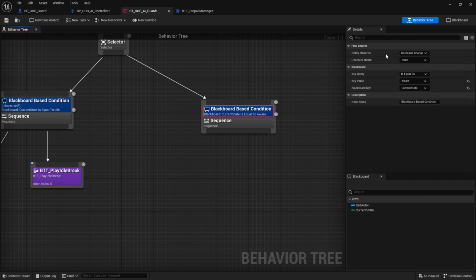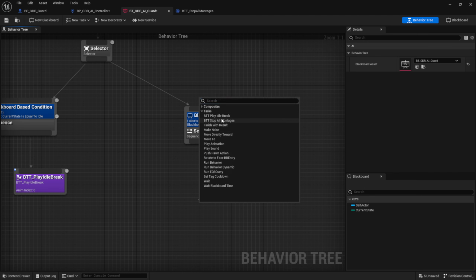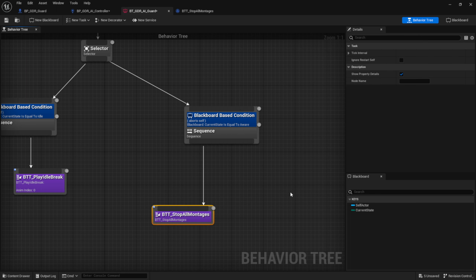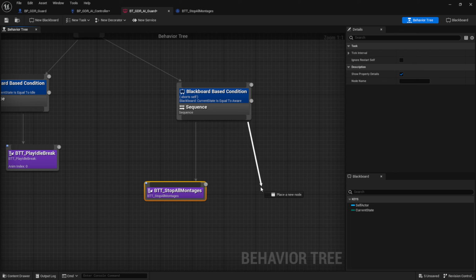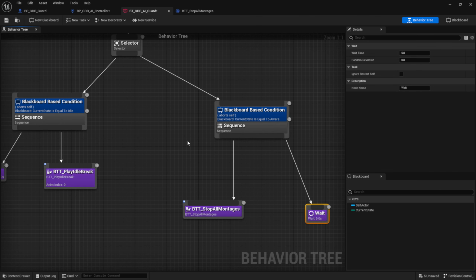And again, we want to make sure that this aborts itself. So if the state changes and the outcome of this condition is different, then this will abort what we put below here. And what we're going to put below here is really simple. We're simply going to call our task to stop all montages, like so. And for now, we're going to add a wait in here. At the end, you usually want a little wait to make sure that this is not running on tick and firing really fast. So let's just put a wait in here and we'll expand from here later.